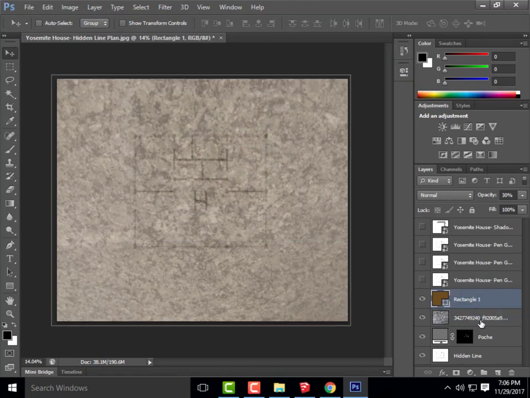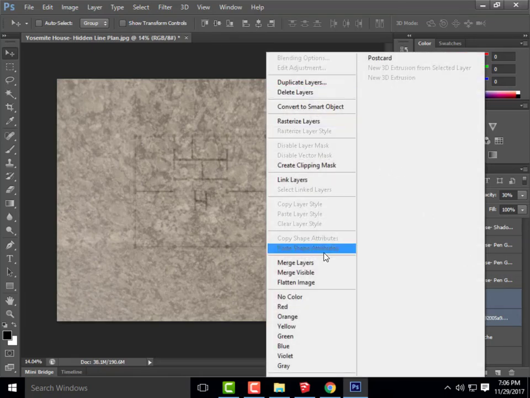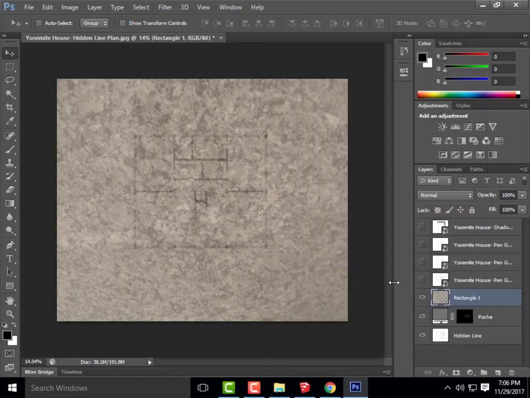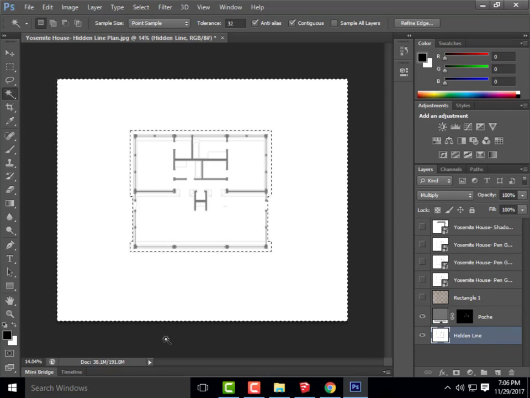I want to combine these two so that they become one image. So I'm going to select them both, right click, and say merge layers, and I'm going to turn that off for a few minutes. So I'm going to highlight that, and now I'm going to go down to my hidden line layer, and I'm going to use my magic wand and select the background, like this. So I have everything but my floor plan selected.